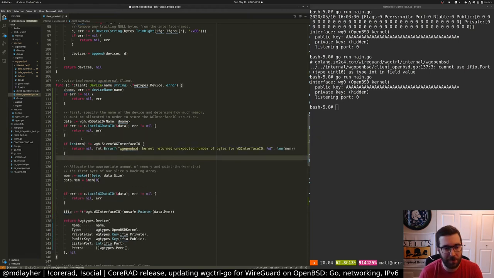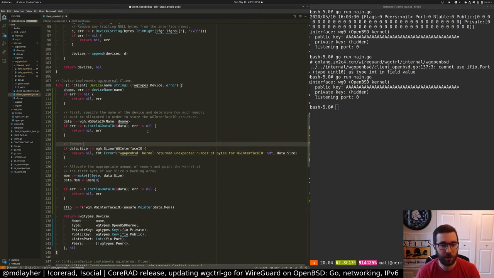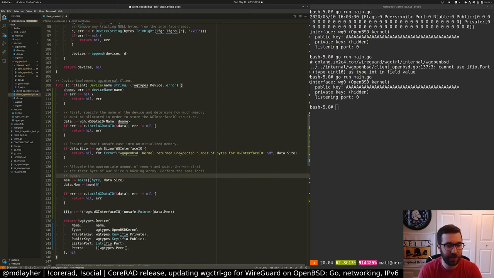I guess we should move this sanity check up here before we allocate any memory. It's kind of funny, there was a talk I did at GopherCon US where I said validate before you allocate, because otherwise it's a total waste of time to allocate that memory if this check would never succeed anyway. So if data size does not equal the size of an interface IO, then we know something is wrong. And we can actually test for this condition as well. Ensure we don't cast into uninitialized memory. We don't unsafe cast. From the same octal again, to populate mem with bytes for a WG interface IO.